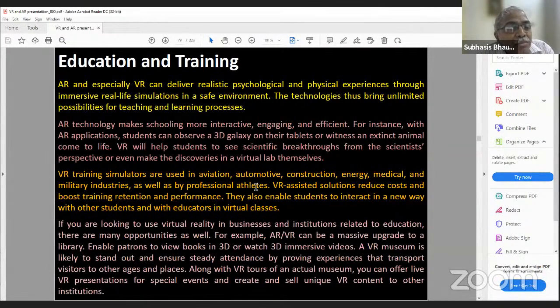And the VR will help the students to see scientific breakthroughs from the scientists' perspectives, and they can even make the discoveries in a virtual lab themselves. So it means, say for example, a student is doing some sort of experimentation in a chemistry lab, and when the chemical reaction takes place, what should be the nature of the chemical reaction? Whether there will be a sound, whether there is development of smoke, whether there is any change in the color of the chemicals. So everything they can see and visualize if they are using AR and VR systems.